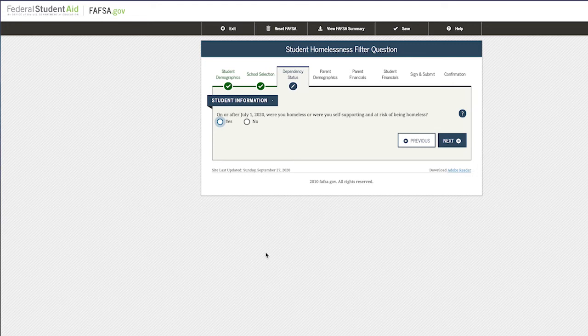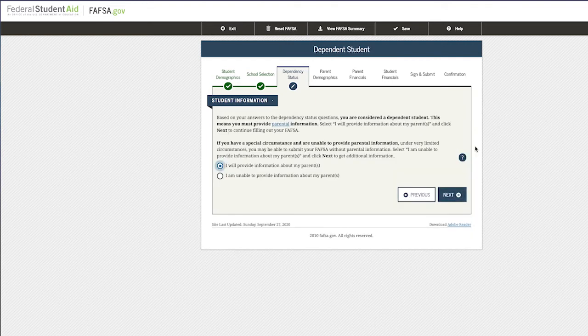Next question is, on or after July 1st, 2020, were you homeless or were you self-supporting and at risk of being homeless? I'm going to go ahead and click no. And next. So based on the answers to the dependency questions, I am considered a dependent student and must provide parent information. So I'm going to go ahead and leave this option checked off that says I will provide information about my parents and click next.